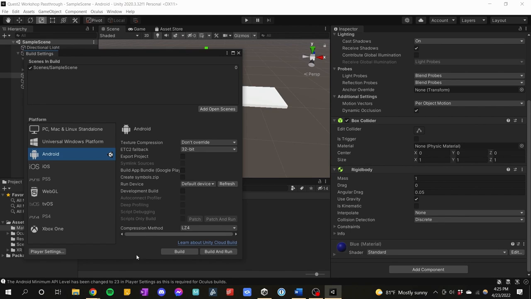We're in our build settings now. We want to build and run this on our headset. However, it's important to note we need to get our headset connected. So assuming you went through all of the steps to set up the developer mode, what we have to do is get our headset plugged in. So I'm going to take my Quest, I'm going to take my Oculus Link cable, I'm going to plug it in.